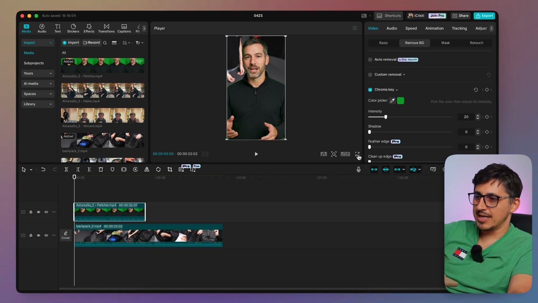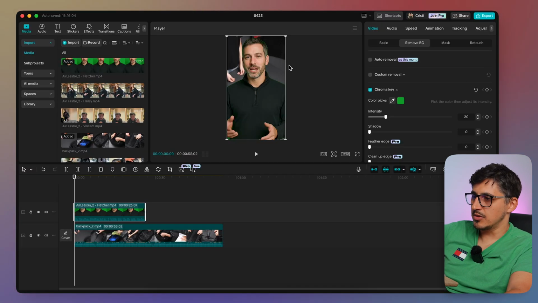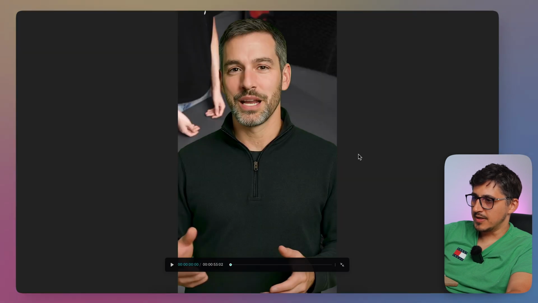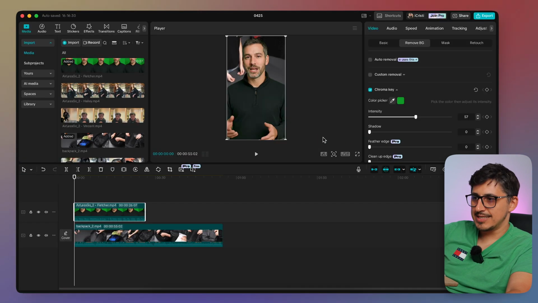Then I can fiddle with the settings a little bit because we still have some green around there. If you want to see better, you can enlarge it, and you can see next to the character that we still have some green. So I'm going to increase the intensity and see if that fixes it. Almost there. I still can see a little bit of green. So I'm just gonna crank it up a little bit more. And I think that's it.